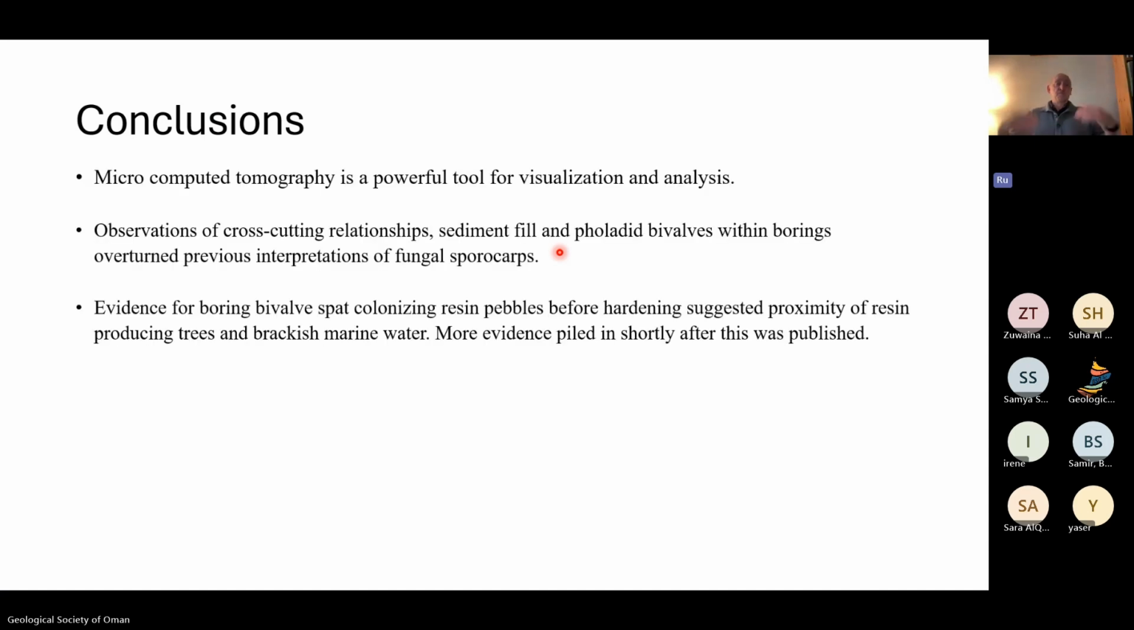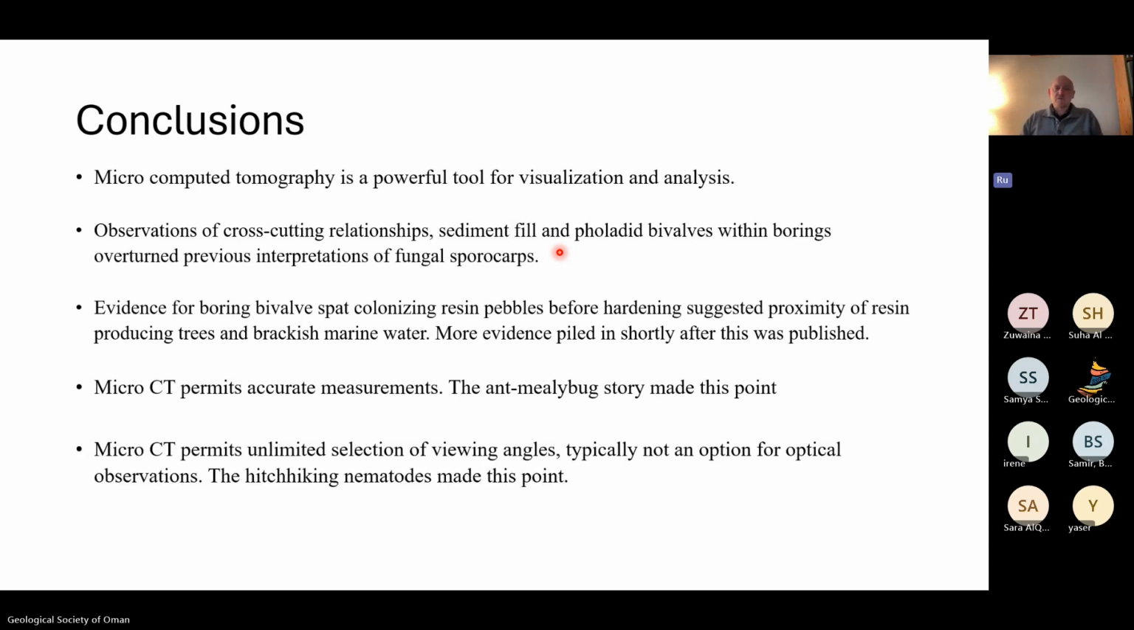Yeah, so let's see. So first of all, I think you'll agree, microcomputed tomography is a very powerful tool for visualization and analysis. And I've shown you three amber cases, but I use it for lots of other topics, including crystals, so crystallography, other pyritized fossils, including an incredible vampire squid from the Jurassic, which I'm just finishing up at the moment.